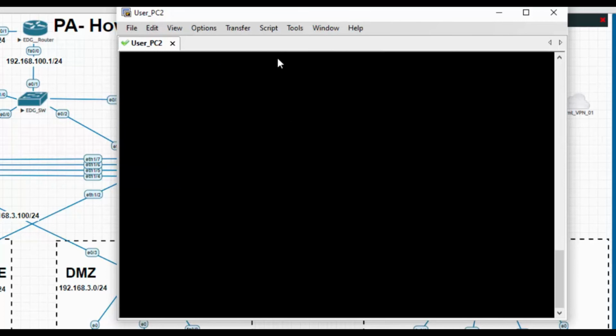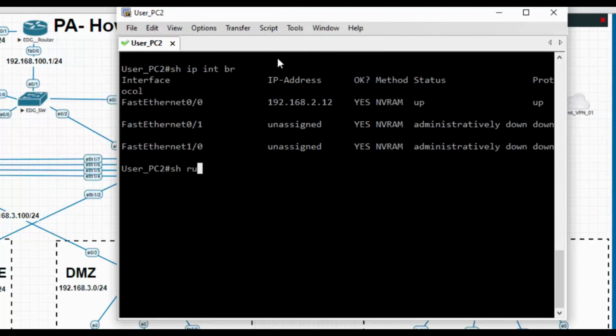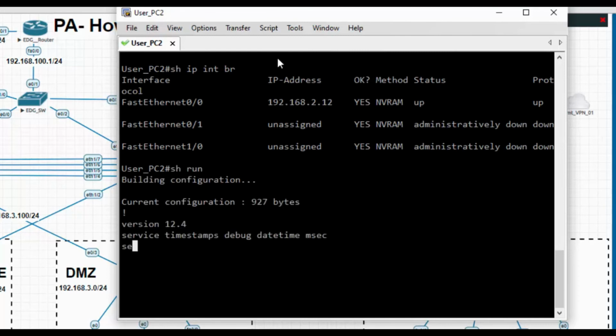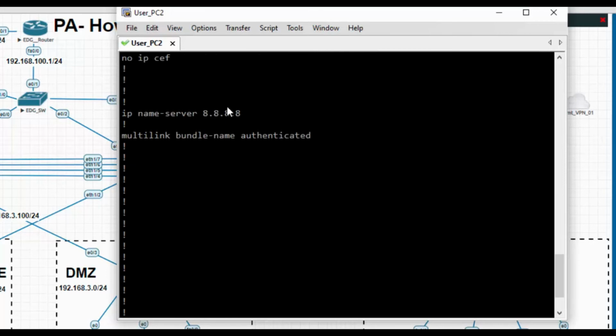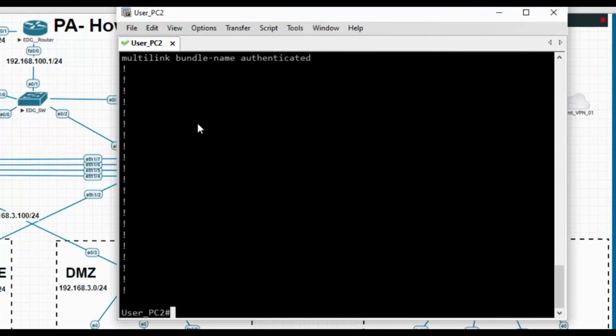Yes, I am able to resolve the IP as well. Why? Because I have already configured this interface. Show IP interface, show running. Okay, I have already configured the DNS name server here, so that's why it is resolving. So now I am able to reach the IP address.